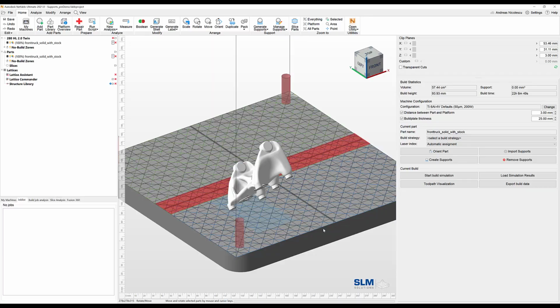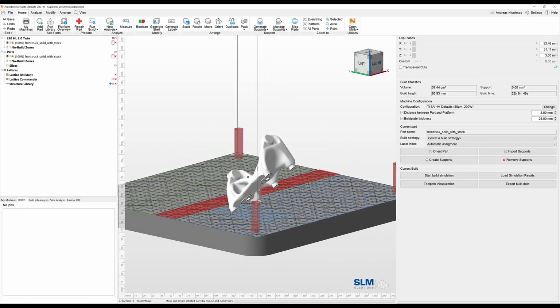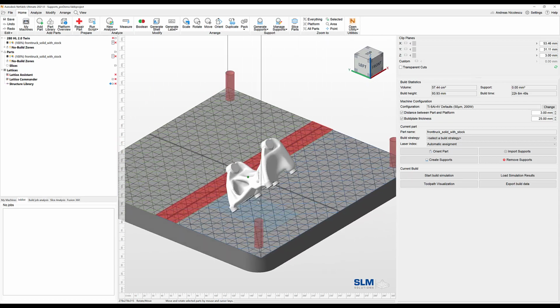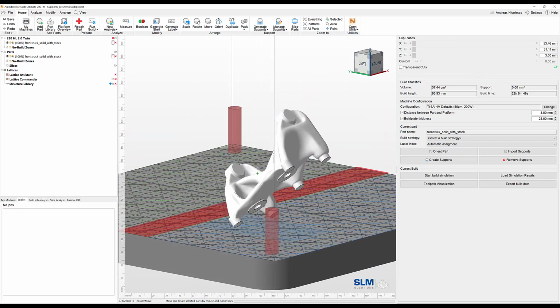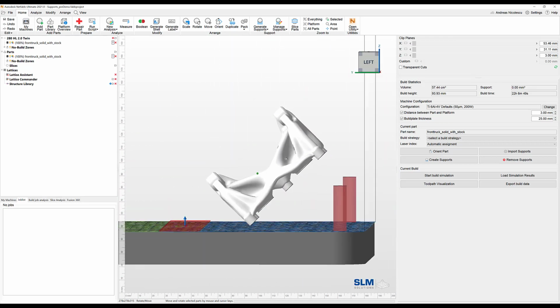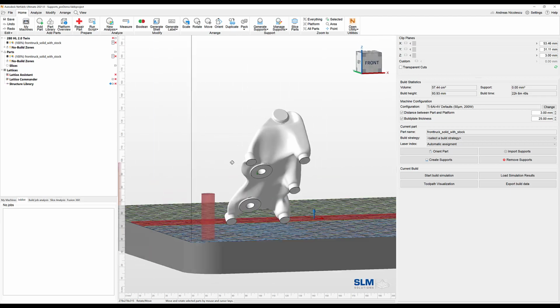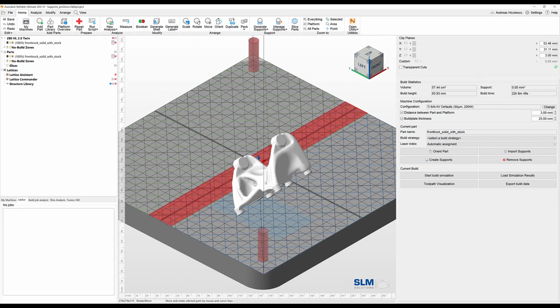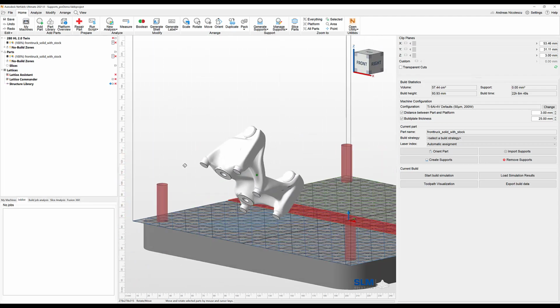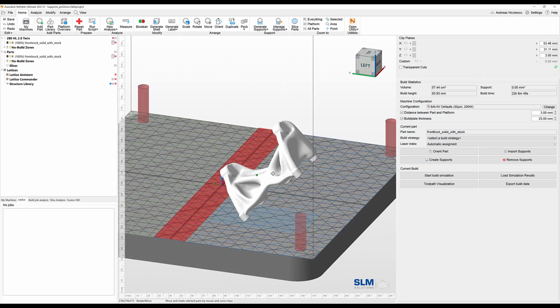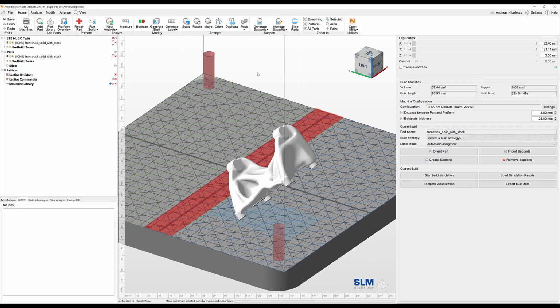Hi, today we are going to take a look at the support generation capabilities of Netfabb 2021. What we are going to see is mostly based on metal 3D printing, but it can easily be applied to other technologies as well, such as resin or extrusion-based printing. The part that we are dealing with today is already oriented and placed on our machine workspace.